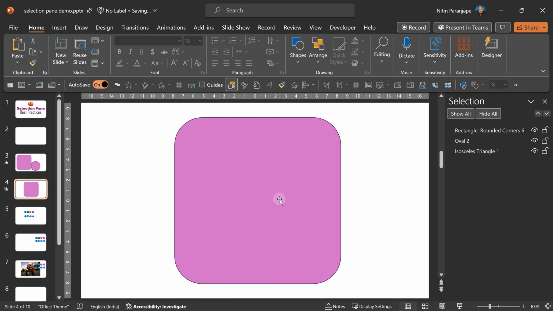Now I have overlapped all of them. Just by looking at the slide, you can't even say how many objects are there. But the selection pane will always show the entire list of all the items on the slide. Right now, all these three objects have the same color. I want to change the color of the triangle and oval. How would I go about doing it?